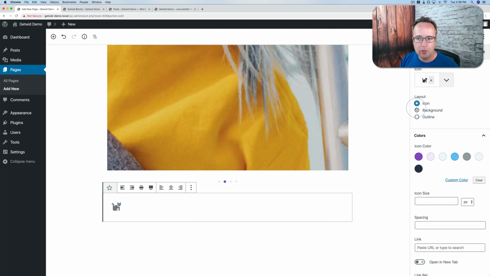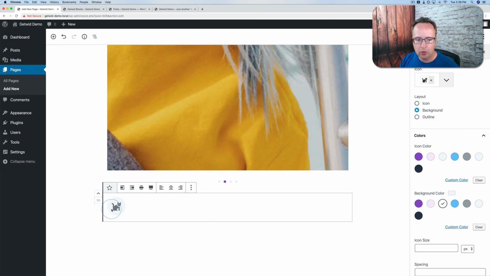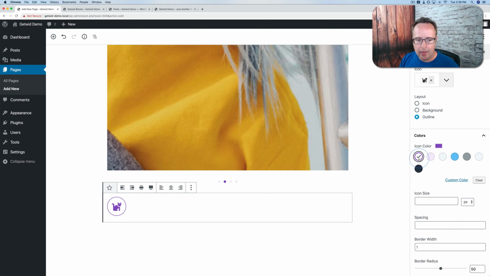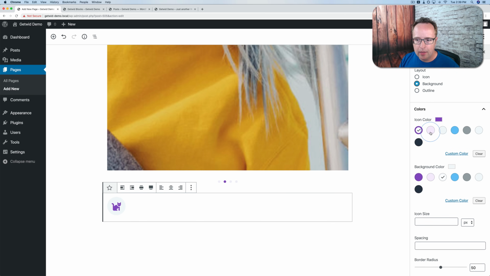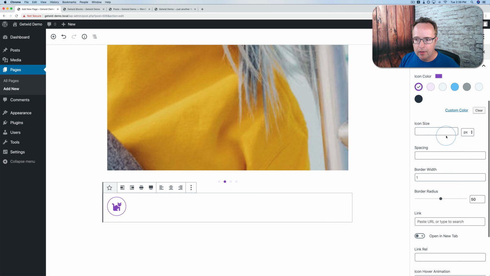Now we can choose whether it's just the icon, which is just what we see here. We can give it a background, which means we add a background color, and then it's circled with that background color. Or we give an outline, and there we have our cat. Let's make the cat purple. The outline is the same color as the icon itself, and the background, of course, is the background color you choose here. You can change the size.